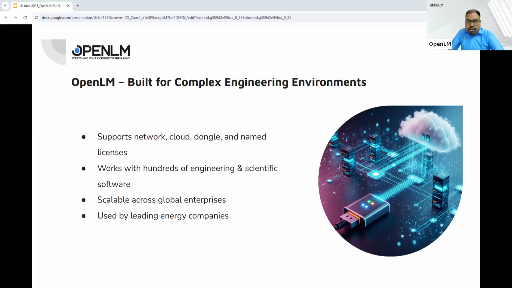OpenLM. OpenLM is a powerful software license management solution. It is designed for engineering-intensive industries like oil and gas. It supports all major license types and integrates with solutions from ANSYS, Dassault Systems, Autodesk, Aspen Tech, Aveva, and more. So whether you have 50 users or 5,000, OpenLM scales to fit. It supports 90-plus various types of license managers if you're using network licenses.